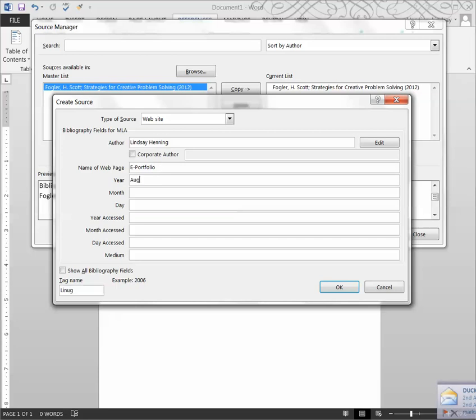The date is currently, oh, I'm sorry. The year is 2013. That's my copyright year. October is the copyright month. The date is the 25th. Now, this information you might or you might not find on a web page.